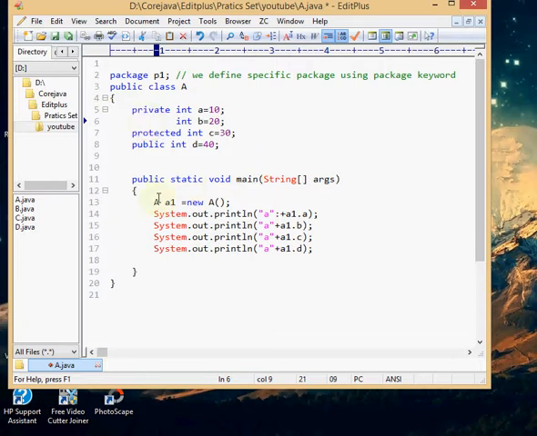Then, they are also non-static, so we cannot call them directly. If you want to call them directly, the compiler will throw an error. So we have to create an object. I have created an object in the main method: a1 is equal to new A. I create a1 as new A, and I want to call those members and see the output.